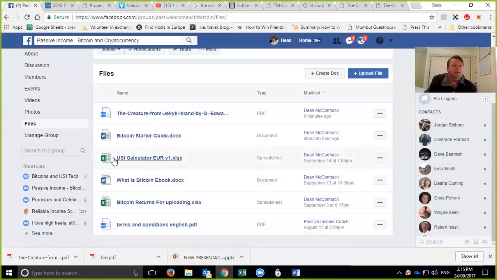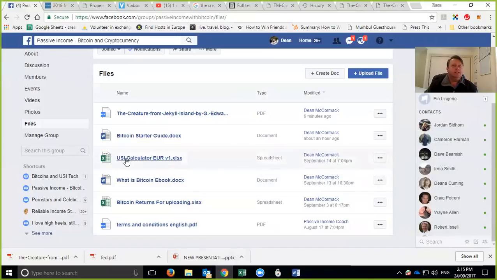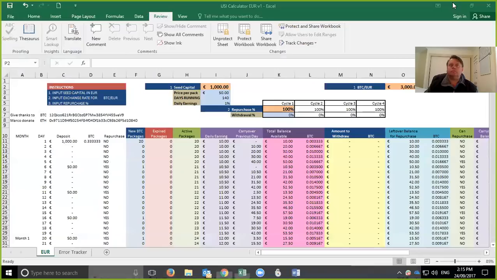Actually, I just realized I hadn't been sharing my screen, so let's just do all that again. All right, so let me share my screen. And all right, so on the Facebook group, here we are, File section, and select the USI calculator. All right, USI calculator Europe or Euro version 1. Don't utilize this one. That's what I was just talking about. All right, so this is what the spreadsheet looks like.